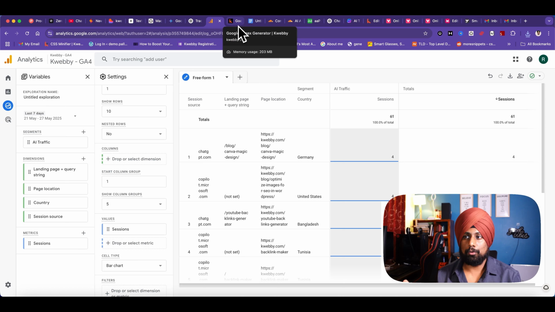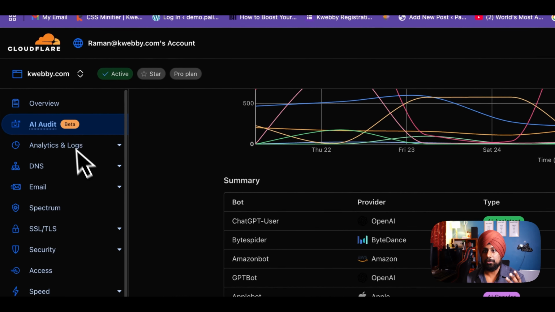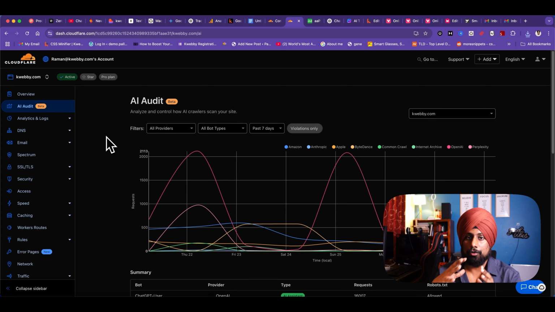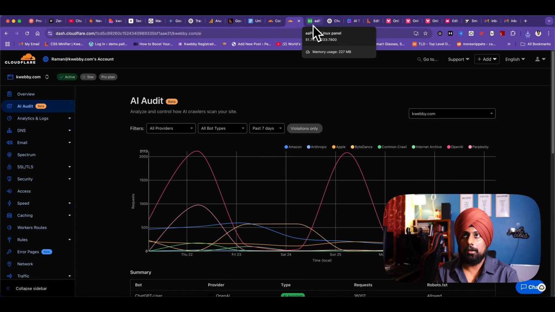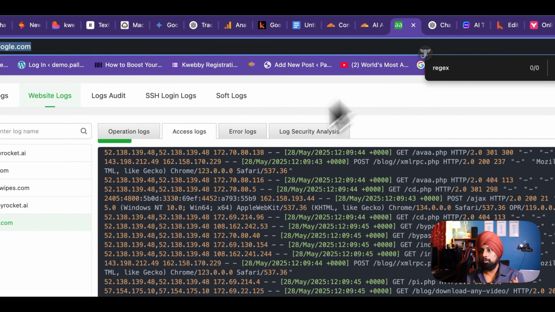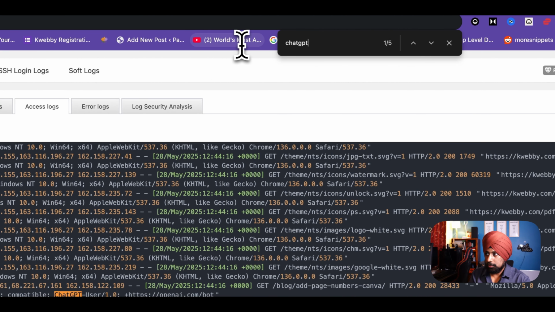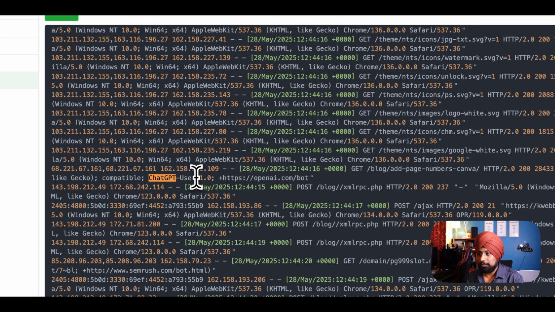So now, how you can see the behavior of AI agents or AI crawlers on your website. I suggest you sign up to Cloudflare because they have the AI audit section where you will find all the AI behaviors happening on your website. Second, if you are familiar with how a server works, then you know there is an access log. As you can see here, there's the access log of my website. If I click on refresh, all I will search for is ChatGPT, and as you can see, ChatGPT user, this is the bot from the AI system from OpenAI.